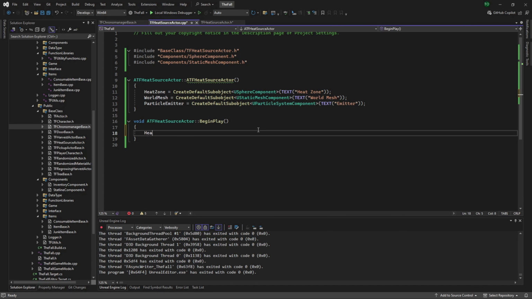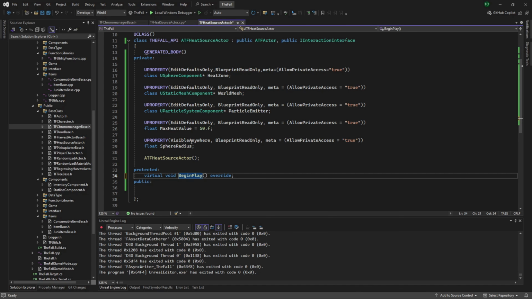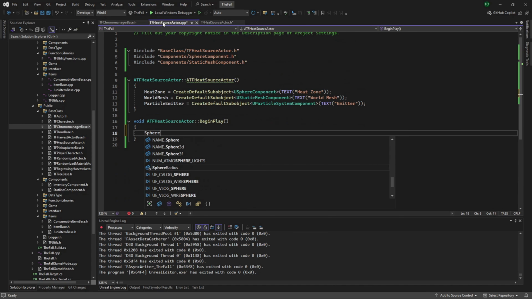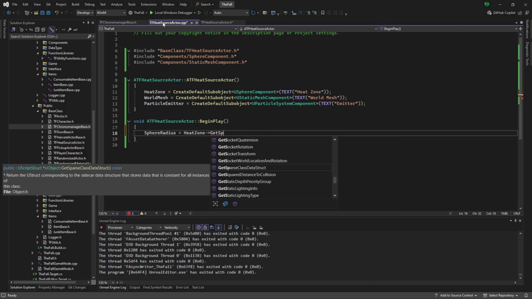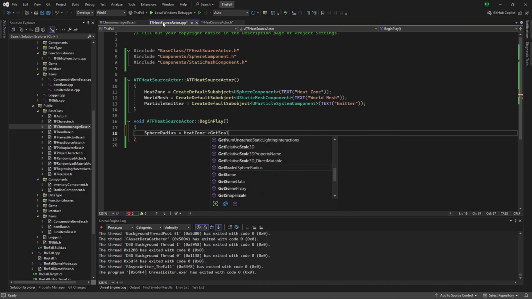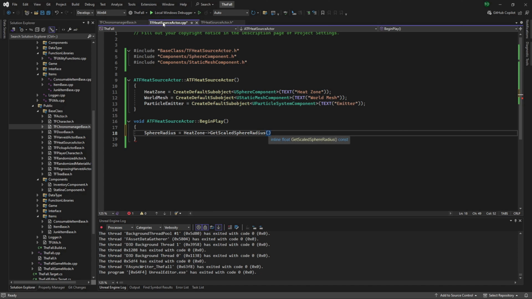Okay, so now heat rate. No, I just mentioned it. Sphere radius. That was it. Sphere radius equals heat zone get. Oh, come on, IntelliSense, load it up. I'm looking for get scaled sphere radius. No, I spelled that wrong. Get scaled sphere radius. It has no inputs.